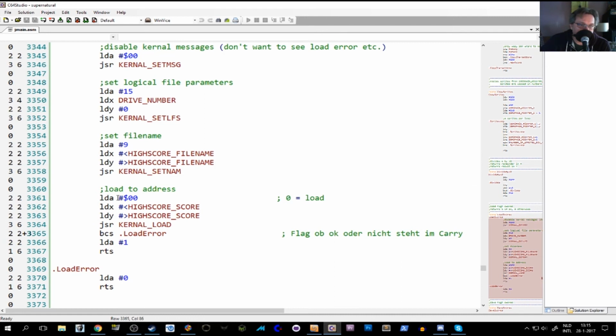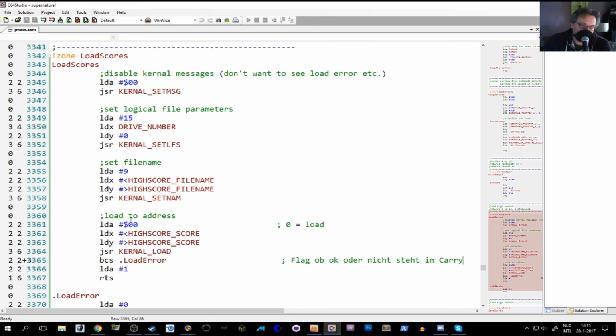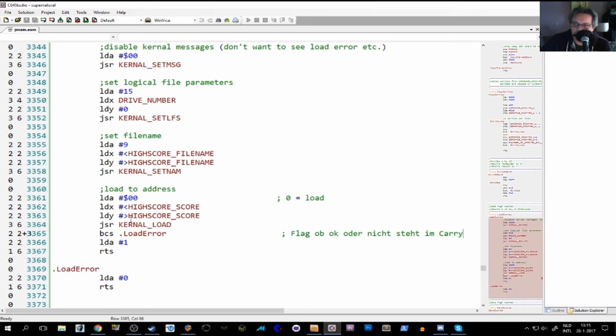And that's it. So either it works or it doesn't work, and the load routine doesn't do anything to repair it. It just didn't work. If it doesn't work, then it's just going to be the old highscore table that we programmed in there. So it's going to be the default table.